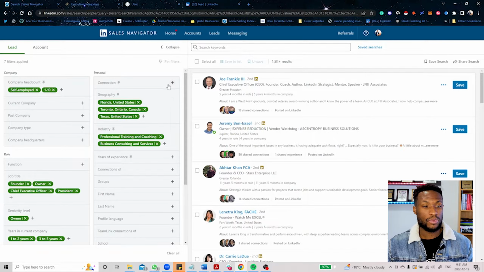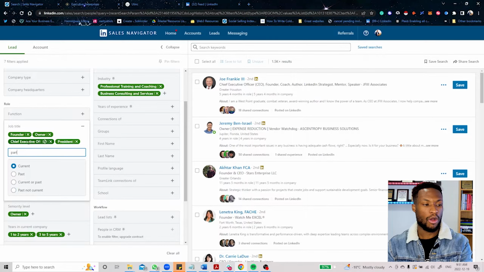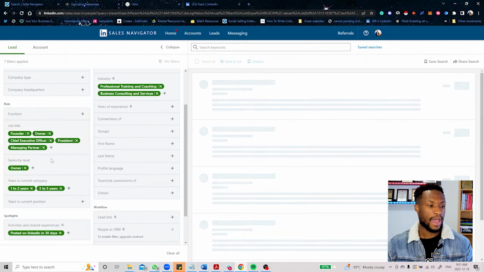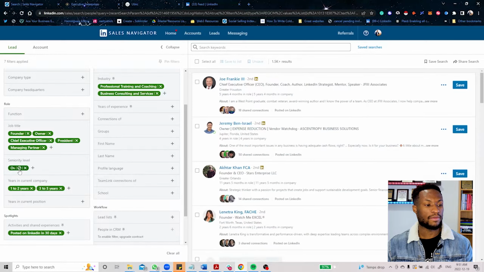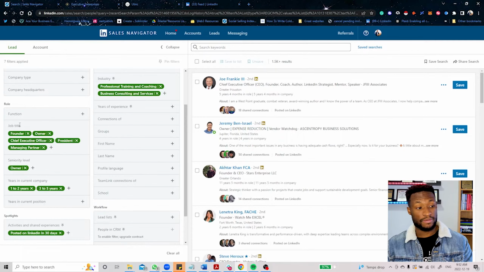So this is an example search that I've done here, and as you can see here, the number of filters we've used. So we're looking to find people who are self-employed or whose businesses have 1 to 10 employees, and their job titles are founder, owner, chief executive officer, president, and we can even add things like partner as well, if we want to do that, so manager, partner as well. And then of course we're looking for seniority level of owners, and there are different types of seniority levels, and I can do a different video. If you're interested, just let me know in the comments.